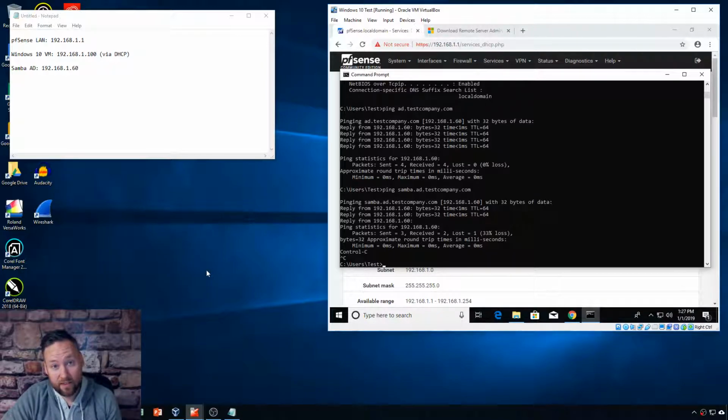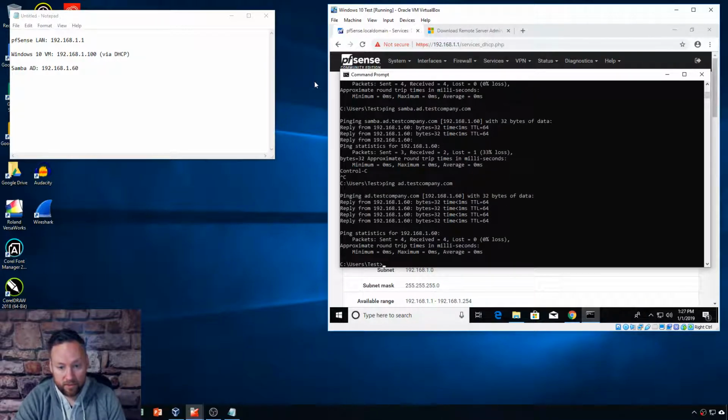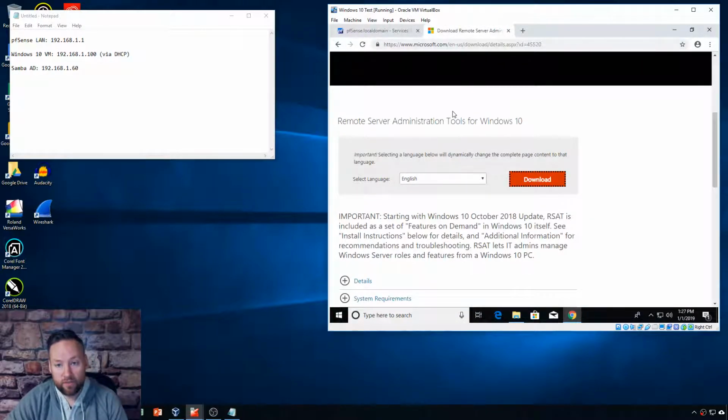Again, you can manually specify the DNS server, which for just a few machines is okay. If you're using pfSense, you can use a domain override. You can specify the IP address of the DHCP or the DNS server that you want to use. Whichever way you want to do it is totally fine. So now that we have the DNS server set up and we can ping the ad.testcompany.com domain and it's being resolved correctly, we are now ready to download the RSAT Toolkit for Windows 10.